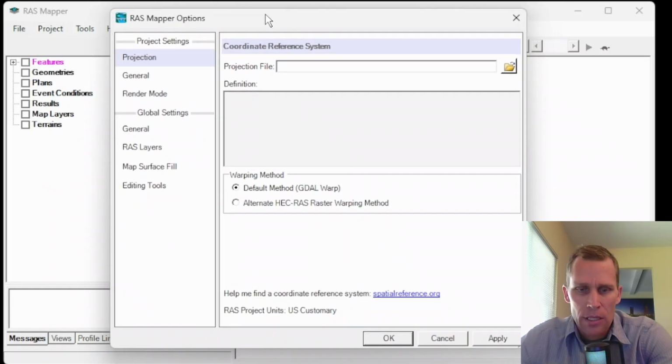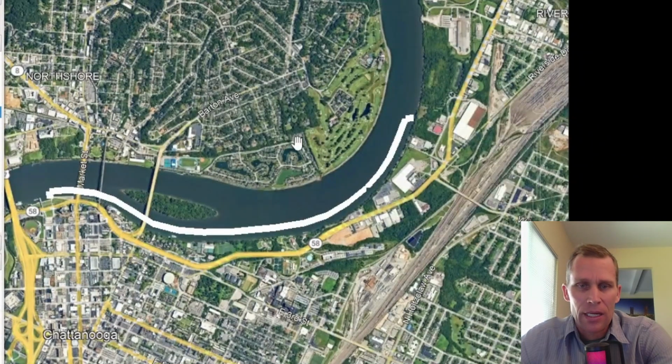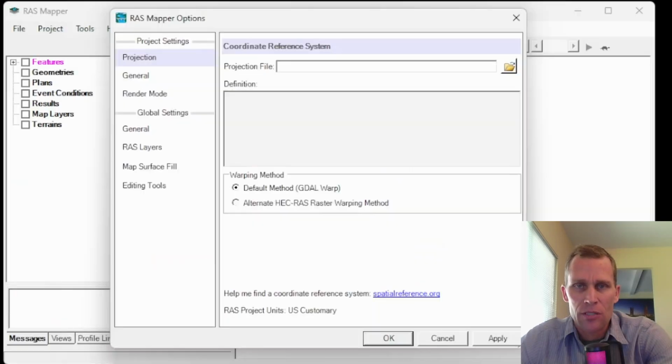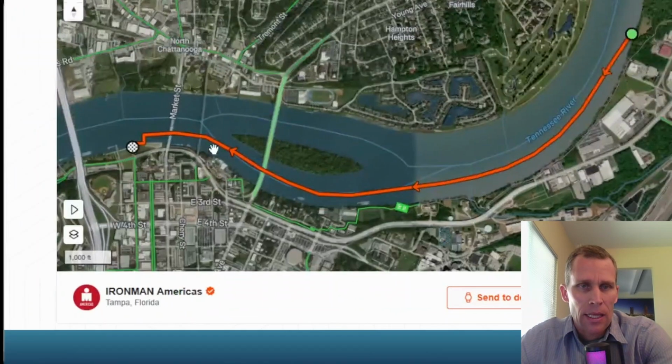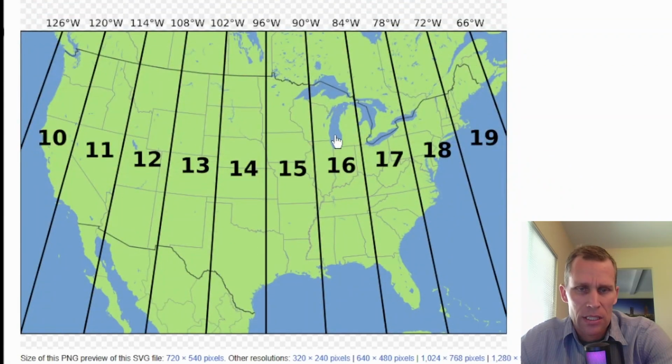This occurs in south central Tennessee. Let me go ahead and bring up the map here. This is the river here. I'll zoom in and take a closer look at this river, but just trust me, it is in Tennessee. And if I bring up the UTM zones, that is UTM 16 North.